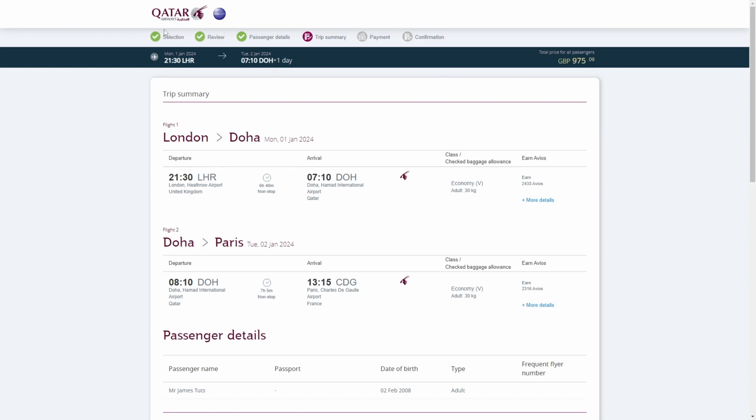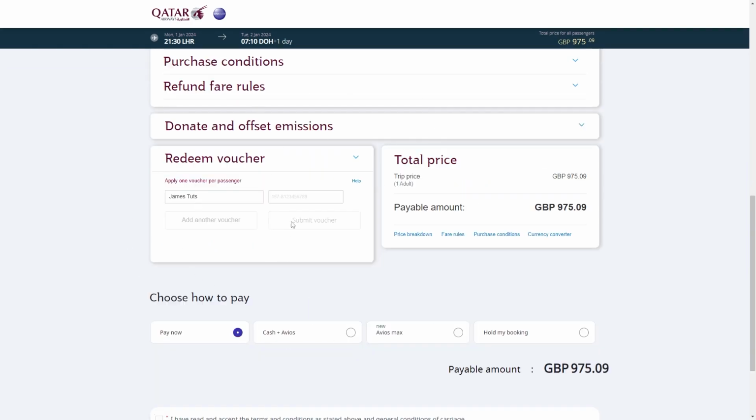Now once you've filled in all of your personal information, you will get to this trip summary where you can just overlook everything and make sure it's all correct. And now when we get down to the bottom, we'll be able to see this redeem voucher section, and this is actually how we claim our student rewards benefits.